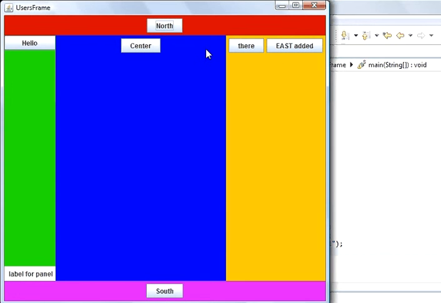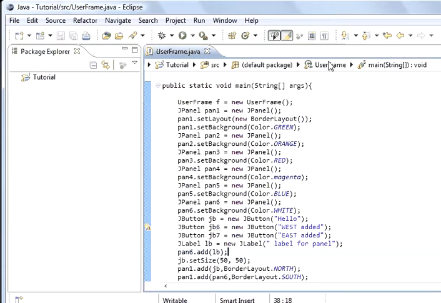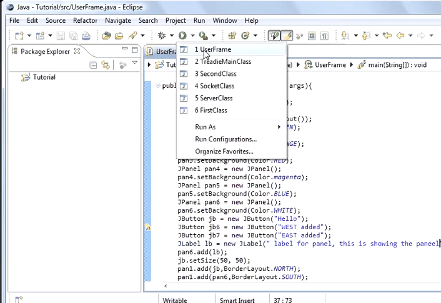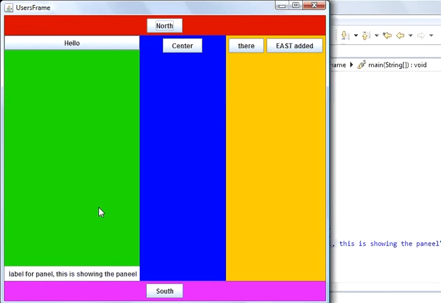There you can see that we've added the panel to it, the label to the panel, and now you can see the panel's actually bigger. We can make it even bigger again. Label for panel, and if I put more text in here, this is showing the panel, and save. And you can see this region's got bigger because this has got bigger.